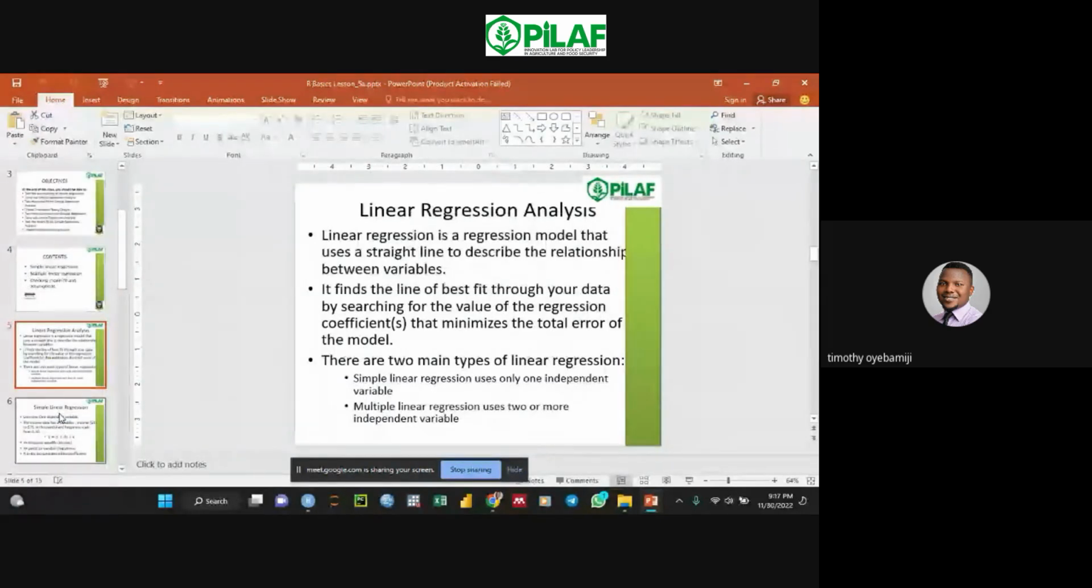All right. So without wasting time, we'll talk about linear regression. Most of us may not be new to these concepts, but only with SPSS and Stata, for those who are in Stata class, and several other software. Now, linear regression is a regression model that uses a straight line to describe the relationship between variables. It finds the line of best fit through your data by searching for the value of the regression coefficients that minimizes the total error of the model.